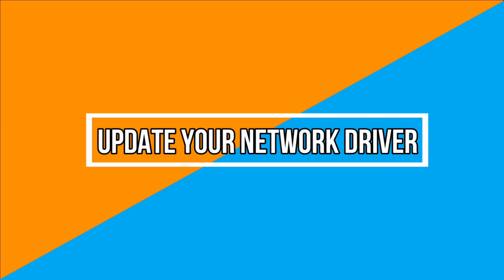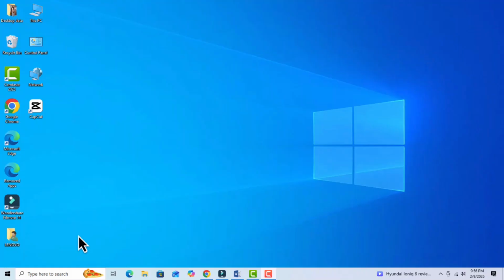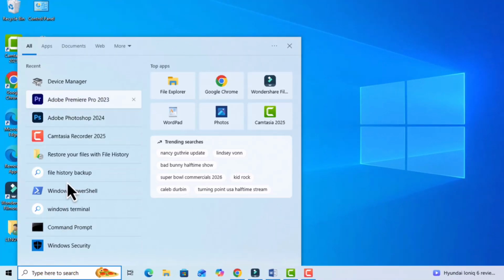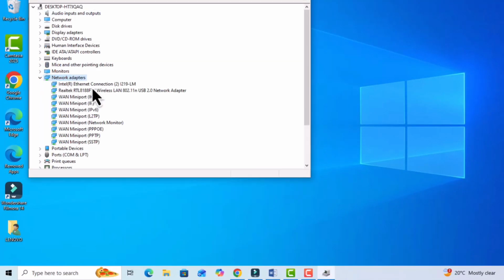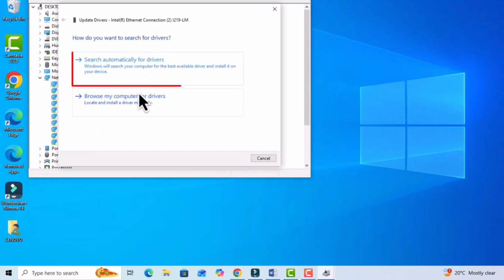Step 4. Update your network driver. Outdated drivers can slow down your connection. Right-click the Start button. Click Device Manager. Double-click Network Adapters. Right-click your Wi-Fi or Ethernet device. Click Update Driver. Select Search automatically for drivers. If a new driver is available, Windows will install it.